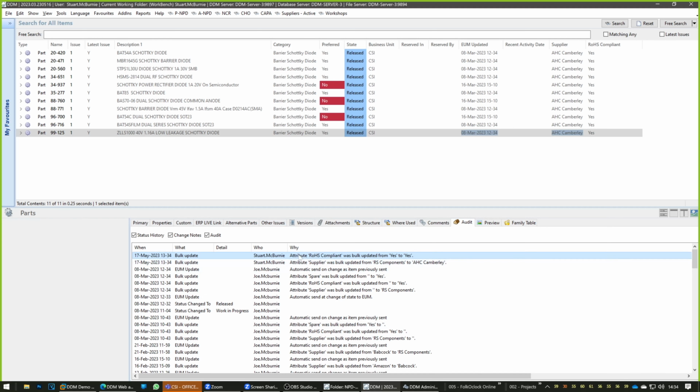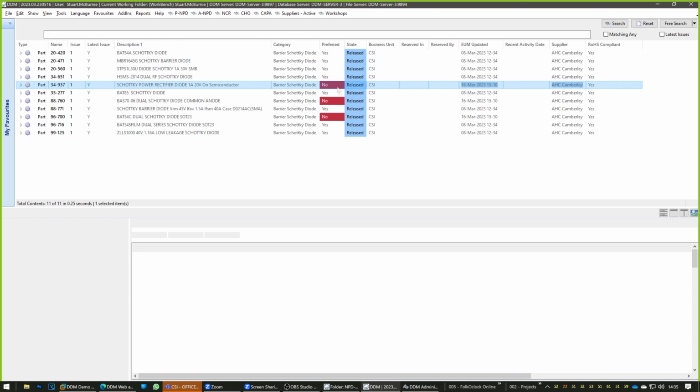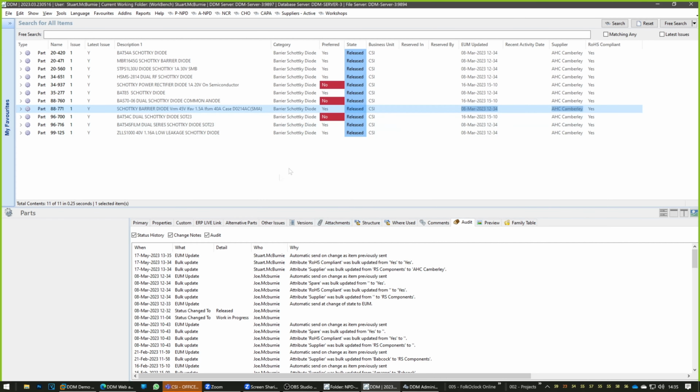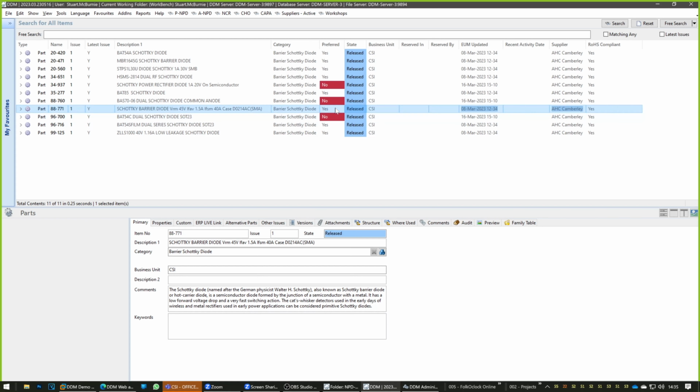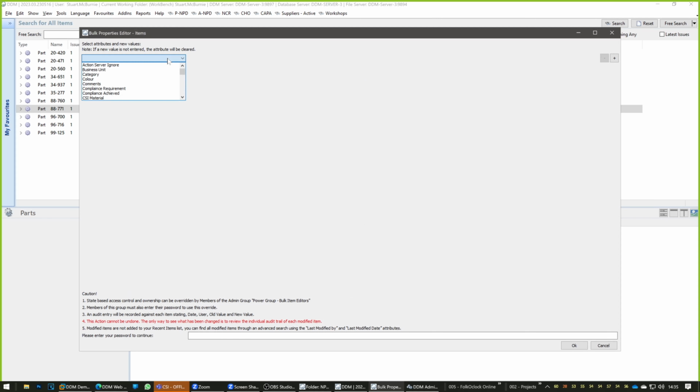Now a good example of where you might want to use this is you'll see here that we've got a column switched on called preferred. This column is really just a nice way of indicating whether an item is a preferred item or not. I might want to change this to a non-preferred item. So I can choose bulk edit, pick the preferred attribute, say no, and put in my password.